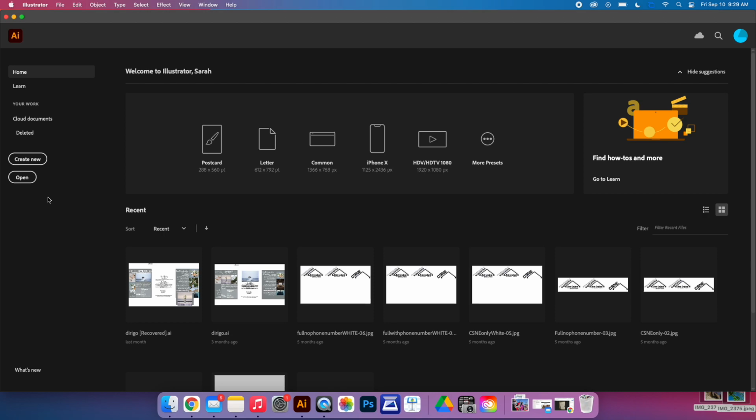So Adobe Illustrator is like the industry standard in vector creation. It is super complex, but you can make really complicated stuff with it. But you can also make really simple stuff with it. We're gonna mostly make simple things. And anyway, so here we go. So this is our homepage. This is where we start making our documents.